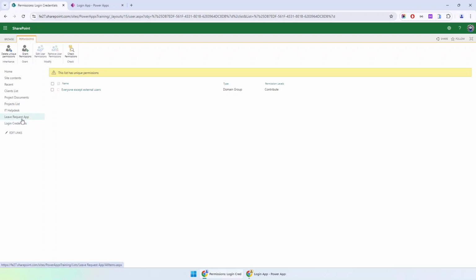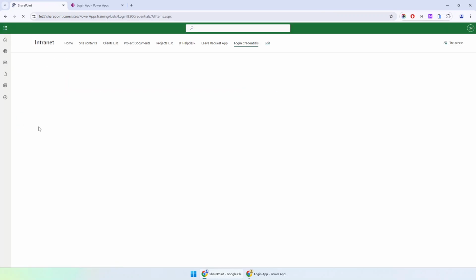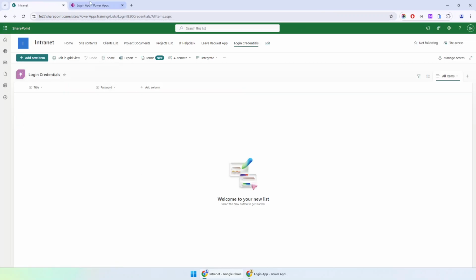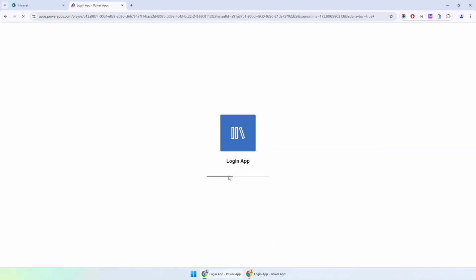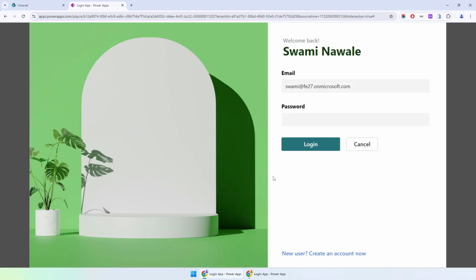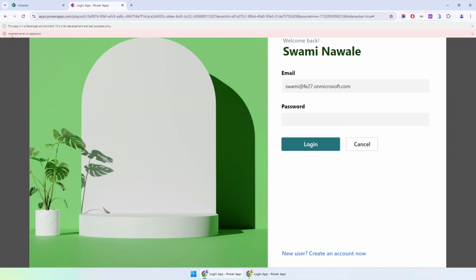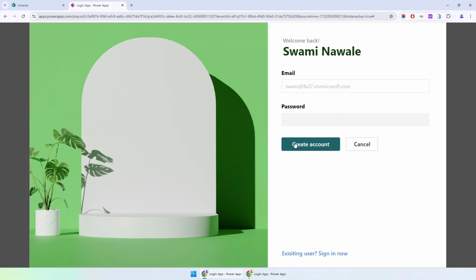So I will go to the login credential list again. Let's play our application first. I'm going to refresh it. Let's say there is no data, even though I sign in, it will give me an error message that incorrect email or password. For this, I need to create a new account. So I will create a new account. I will enter the password.